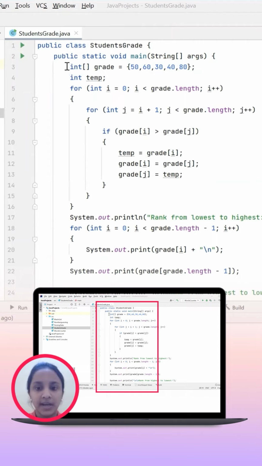Here we are declaring and initializing an array named grade with 5 values. And here we are declaring an integer variable named temp that will be used to hold the value of the current element being swapped during this sorting process. And the following line of code performs the selection sort algorithm on the grade array.